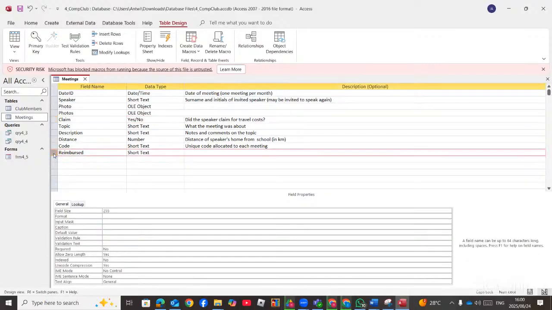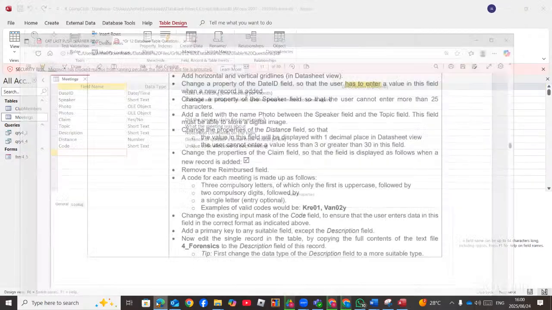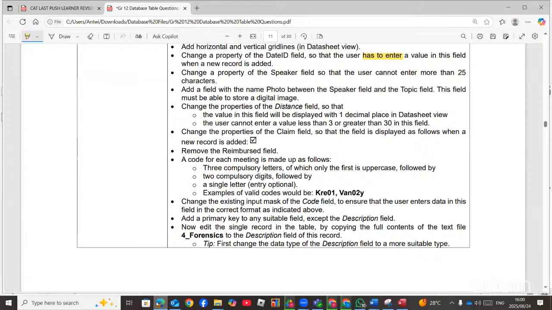We have to remove this, so you right click and choose delete rows. The code for each meeting is made up of as follows. So there's a code that we need to create, or the code is already there, and then it should be made up of the following: 3 compulsory letters, of which only the first is uppercase, followed by 2 compulsory digits, followed by a single letter, and the example is given to you over there.